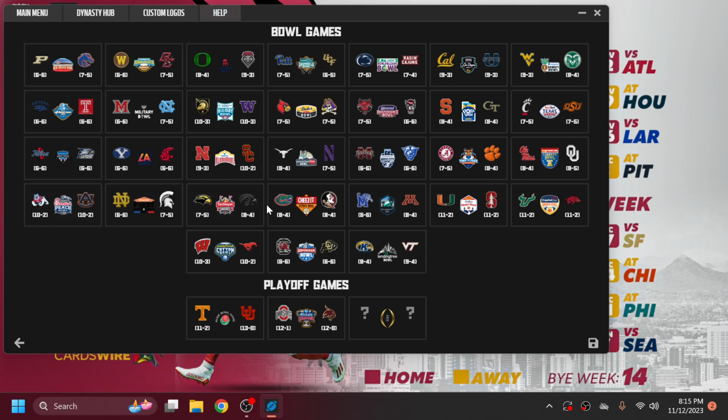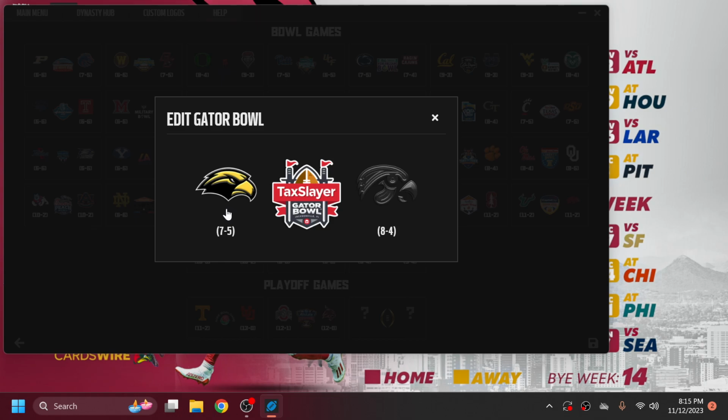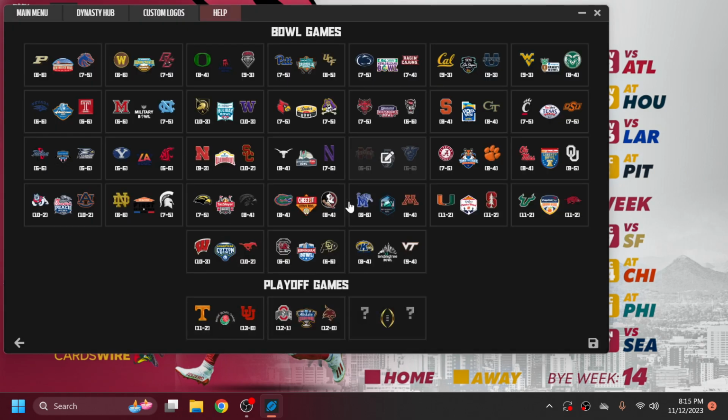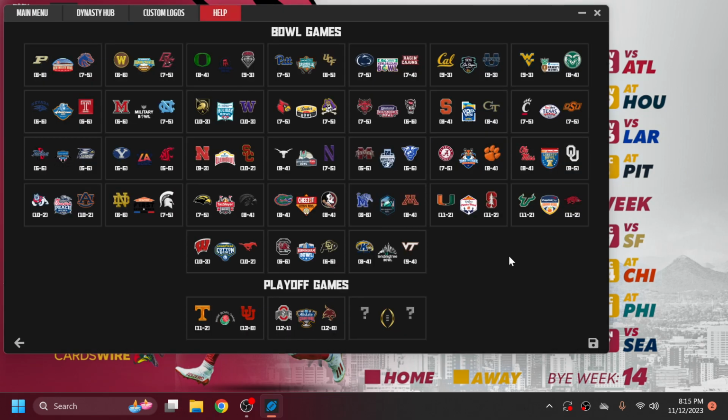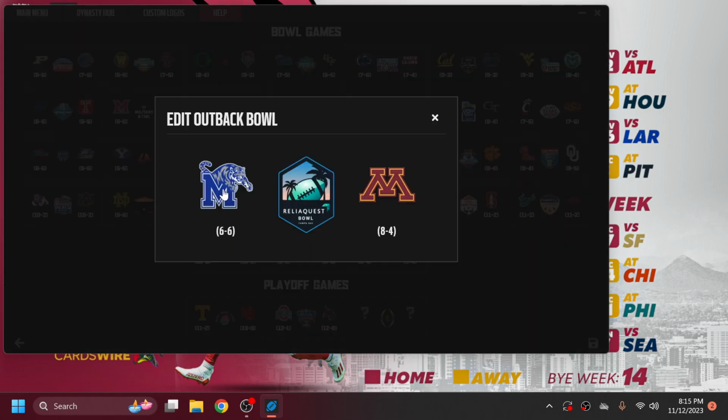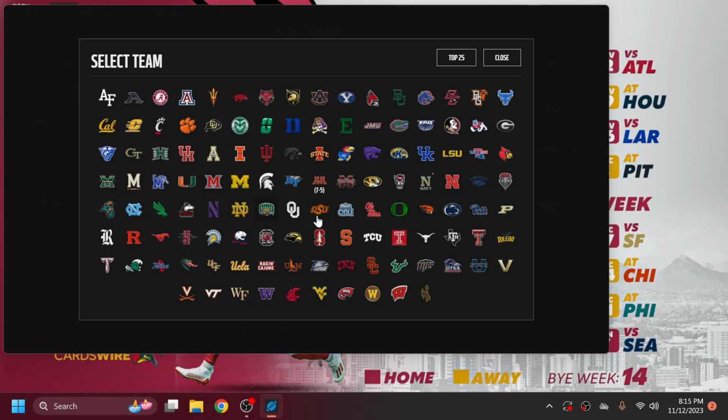These are like your New Year's Day bowl games as well. Southern Miss, Iowa. And then the ReliQuest Bowl. That is the Outback Bowl. But this is where we're kind of running out, unless there's another team we want to replace for Memphis that didn't make it in.